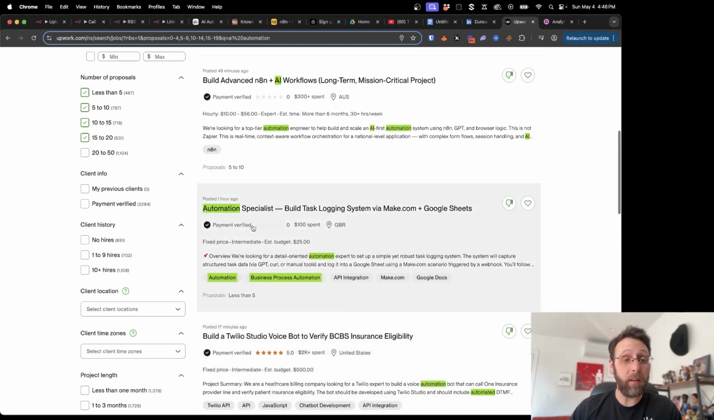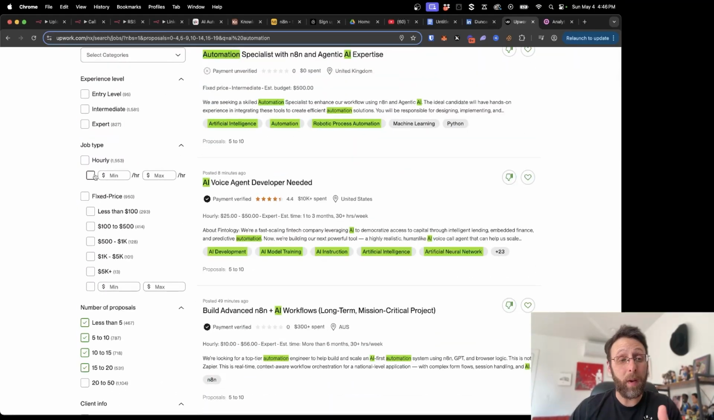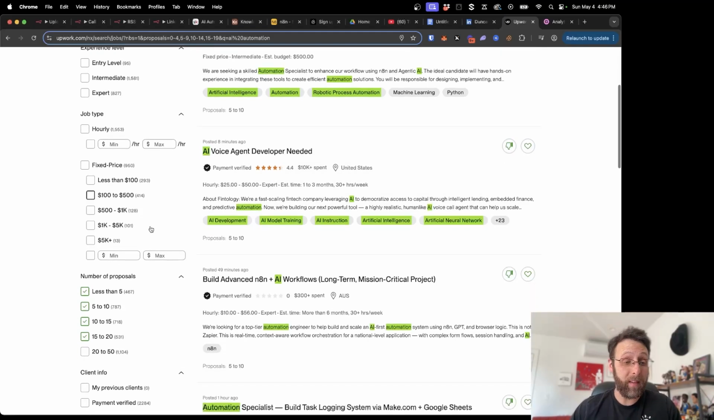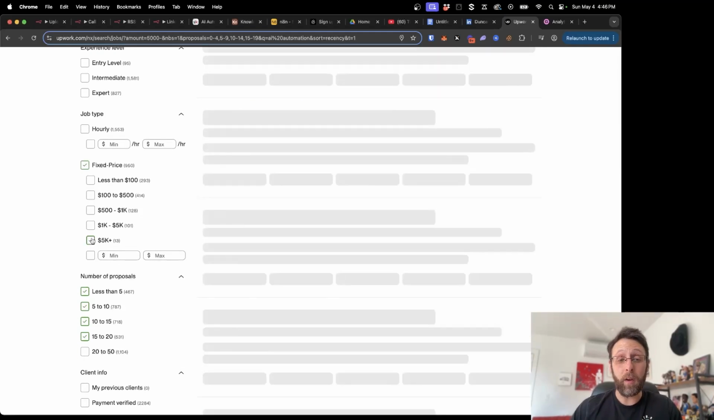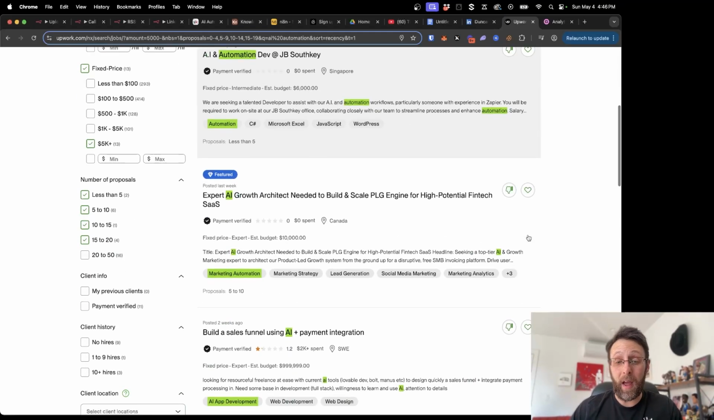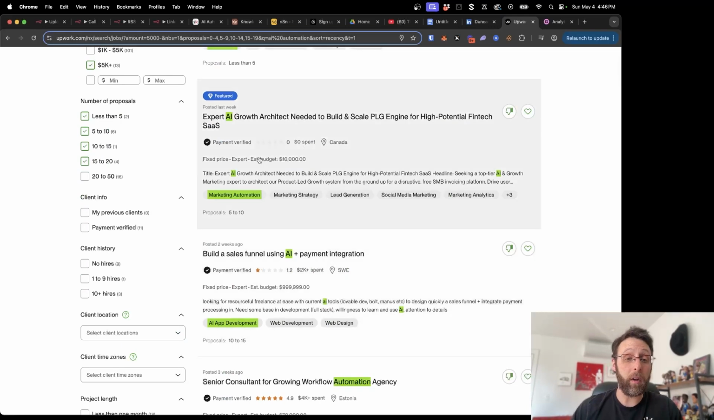What's cool about Upwork is you can come in here. You can also set your rate. You can set your hourly rate, and you can even set a fixed price. Like, if you don't want to take jobs for less than 5K, you can go ahead and select this, and you can see all the high paying jobs that are up here on Upwork. You can see this estimated budget, $10,000 for this. There's a lot of money to be made here.